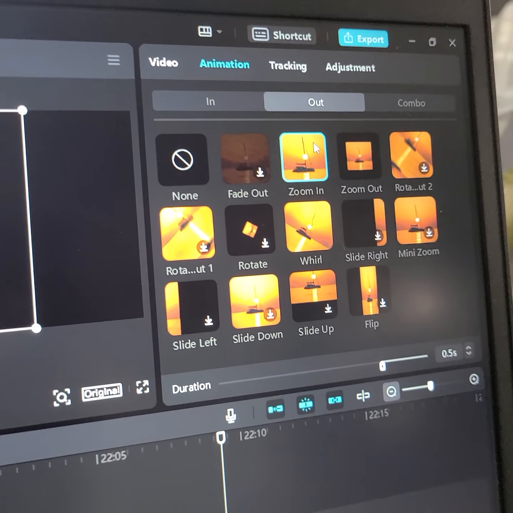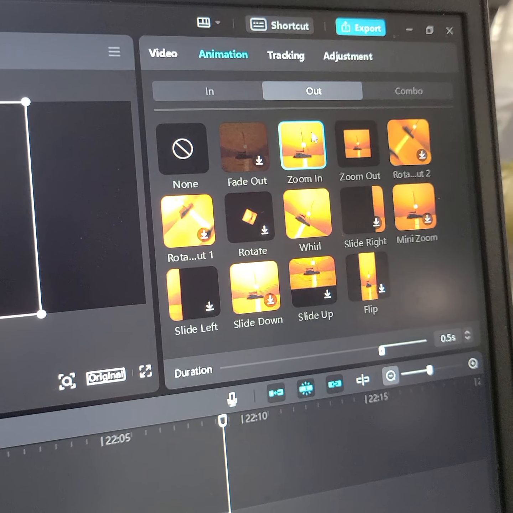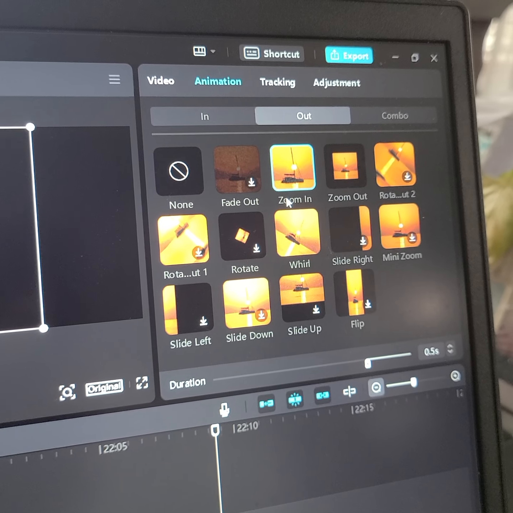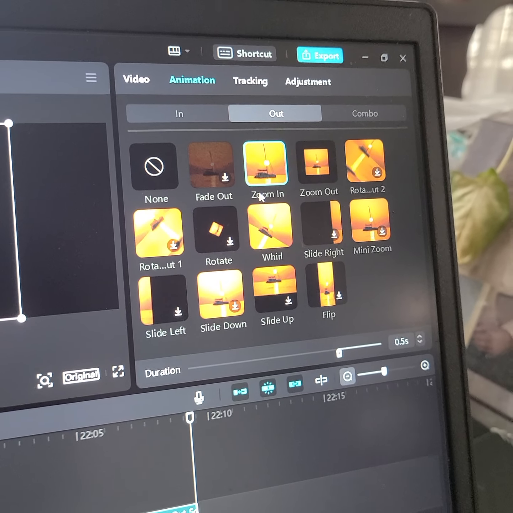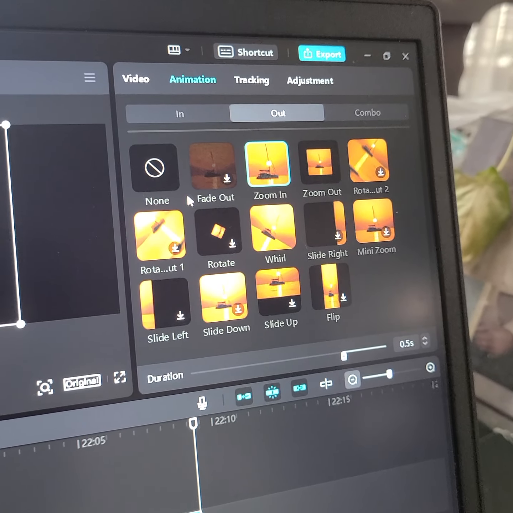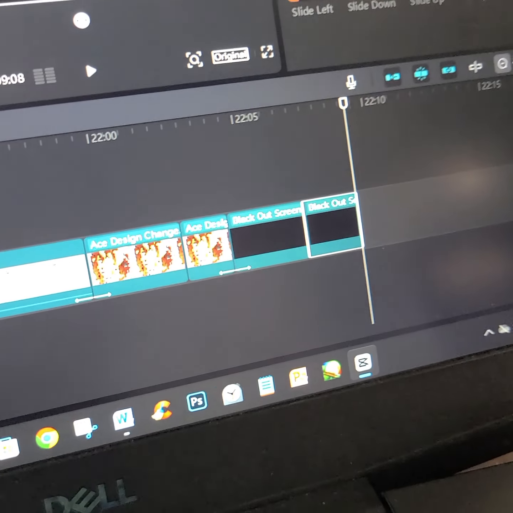Whenever you click on a clip that has a transition on it, it'll highlight the transition that it's currently using. So you'll always know which transition is in effect. And to remove it, of course, you just go to none. And now the transition is gone.